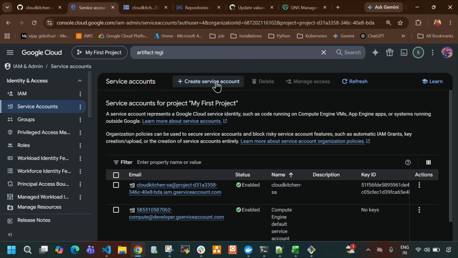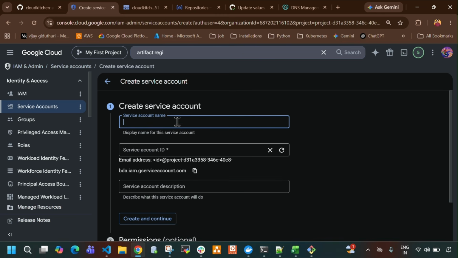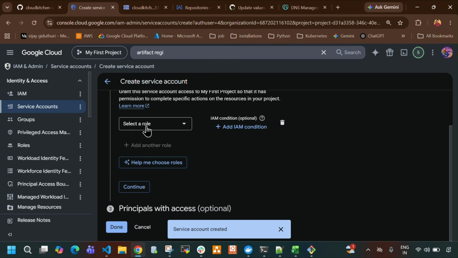Okay, so now I'm going to create this service account. You need to directly select create service account, and let me provide a name like project-cloud-kitchen-sa, where SA stands for service account, guys. This is the name I'm going to provide, and let me select create and continue. Now here you need to select roles.